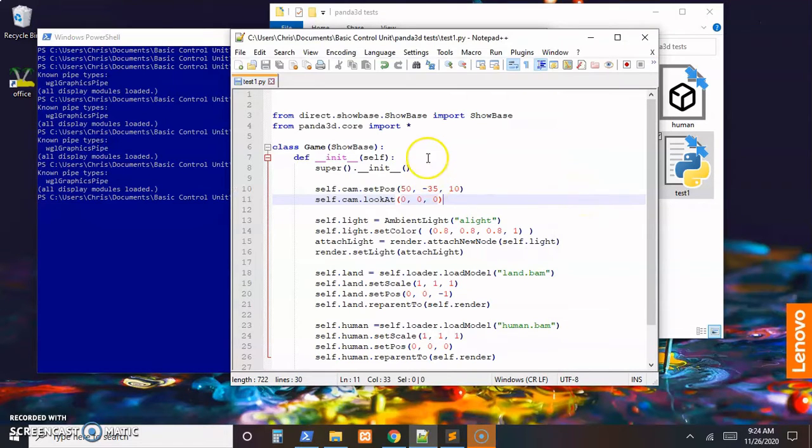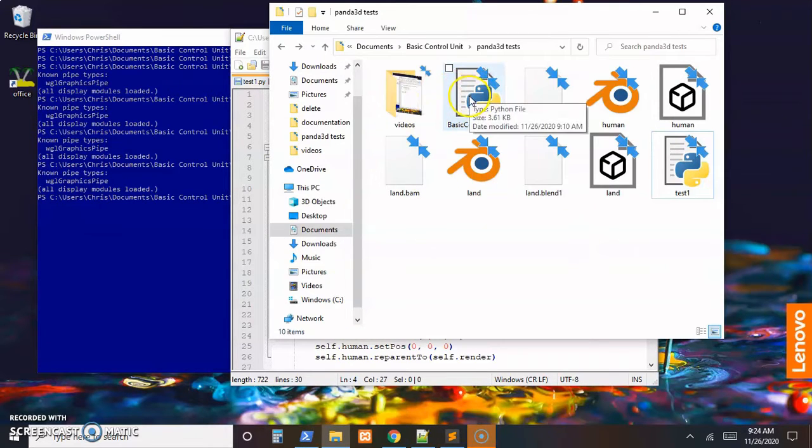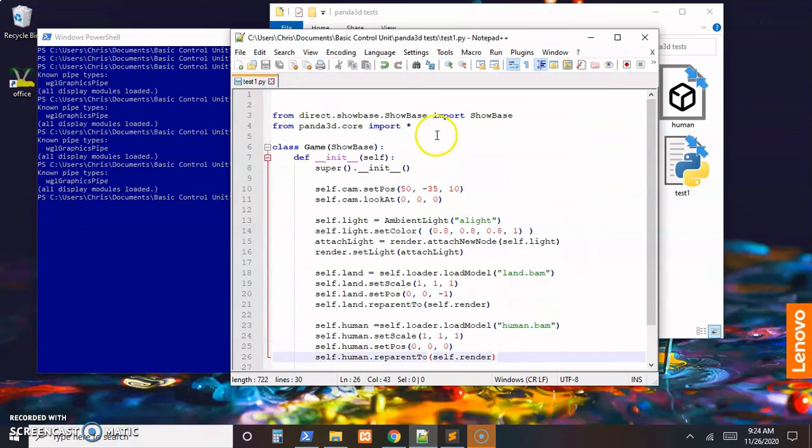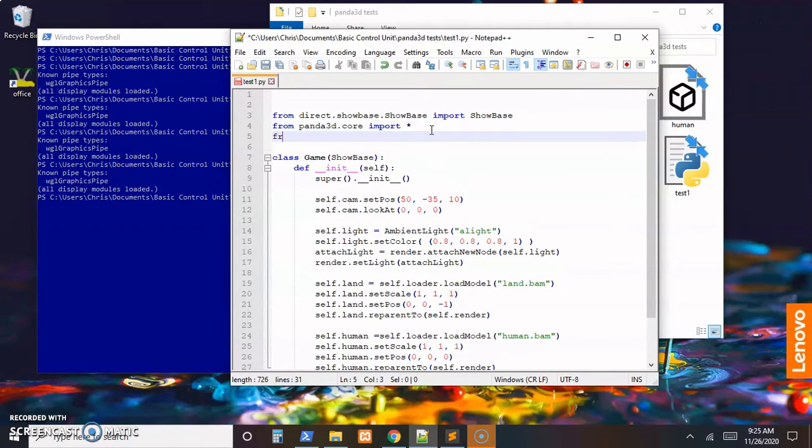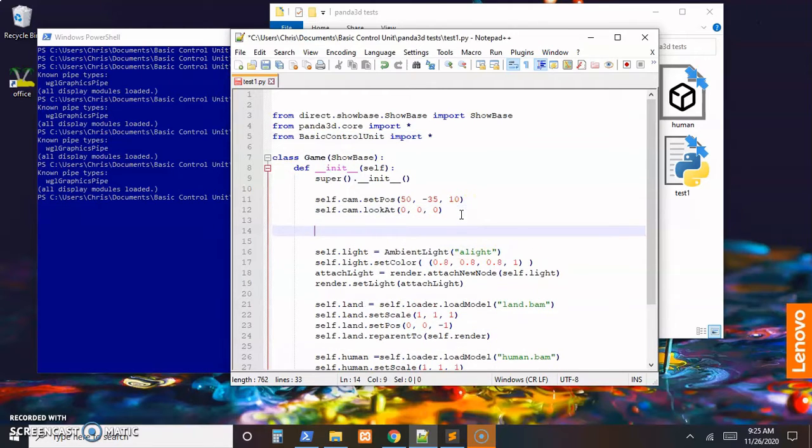So now we can bring in our controller object, and I just copied that module over to this same folder to make it easy to import here without actually adding the Python libraries or anything. So basic control unit, import everything. That way I don't have to type basic control unit dot basic control unit, and we'll assign it to a data field. Self.controller equals a basic control unit.